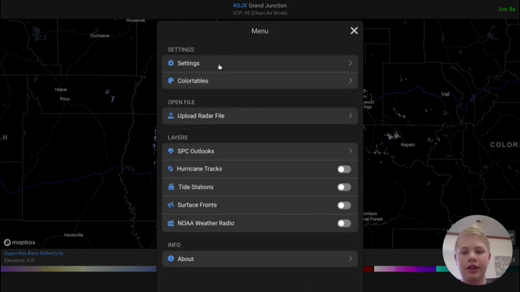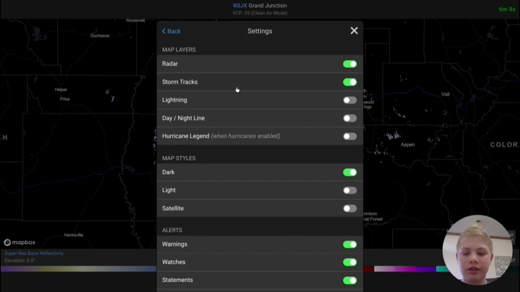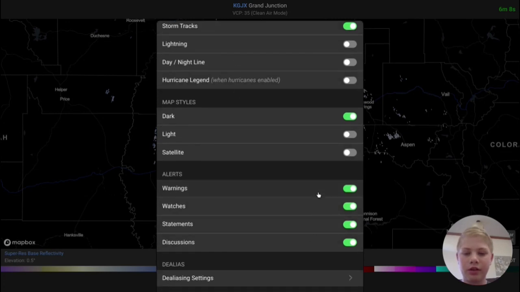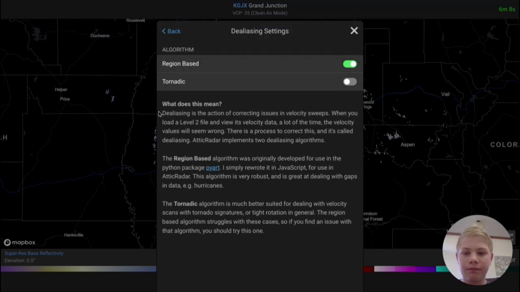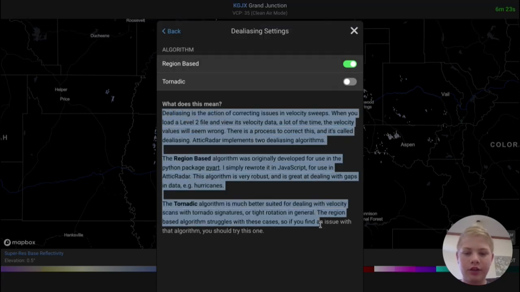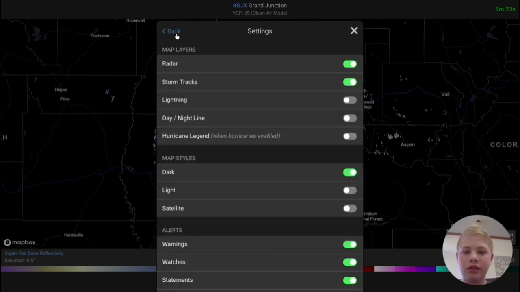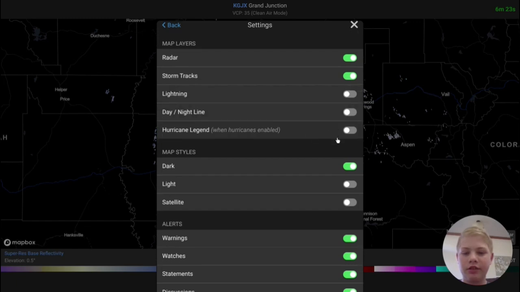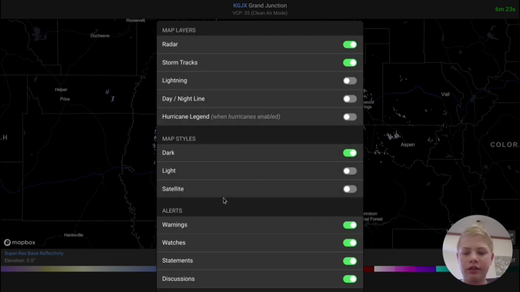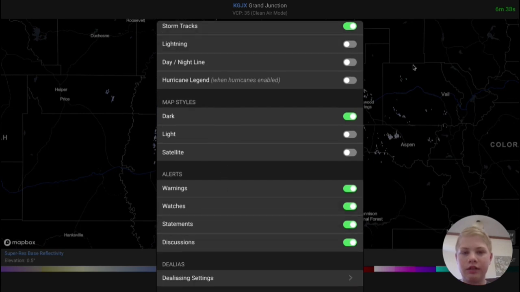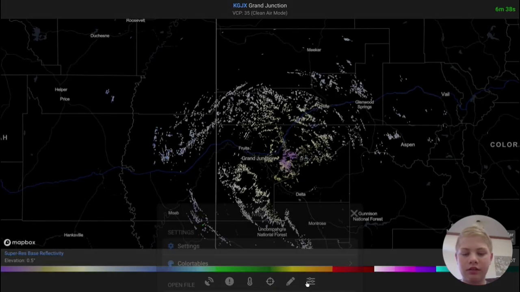Segment 2 is the menu. Settings, you can just look through this stuff. You can show what alerts you want. Dealiasing. Pause the video if you want to check. This is what it means. And radar, storm tracks, lightning, day, night, and hurricane legend. Map styles right here. And yeah, that is the settings.